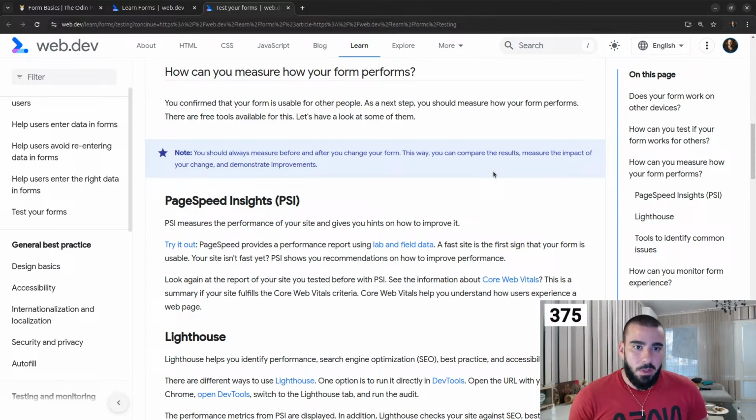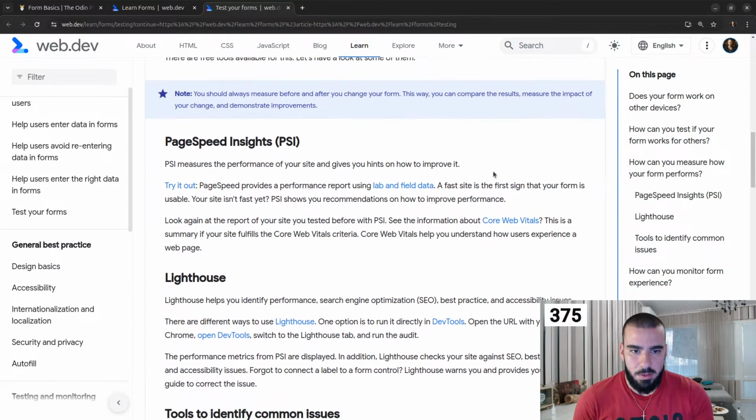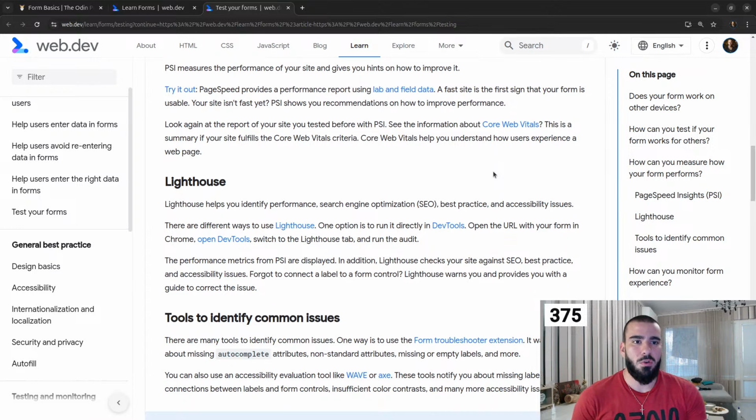So you confirm that your form is usable for other people. As a next step, you should measure how your form performs. There are free tools available for this. Let's have a look at some of them. You should always measure before and after you change your form. This way you can compare the results, measure the impact of your change, and determine improvements. PageSpeed Insights measures the performance of your site and gives you hints how to improve it.